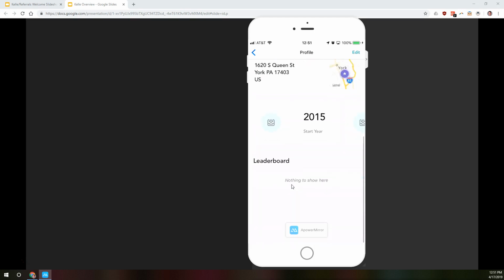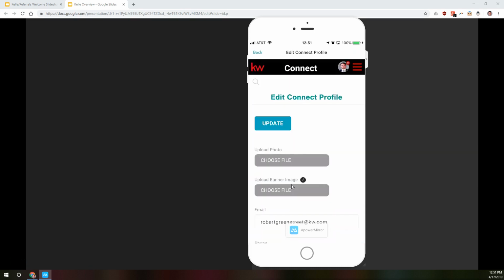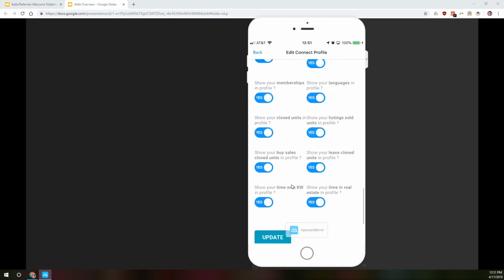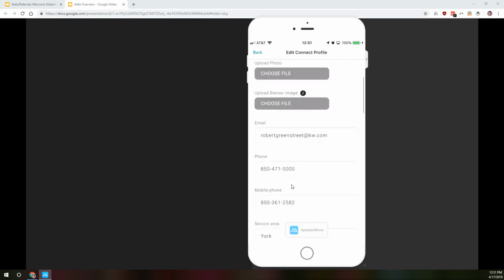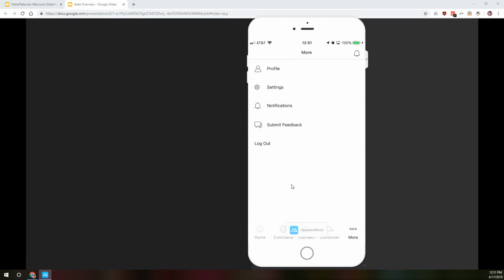But if you wanted to change any of the information that was here, you would tap on edit up at the top right, and it may present you with a login screen to log into Connect. So you're going to log in there with your same MyKW username and password, and then you can change the information on that profile. So this is technically changing it within Connect, but you do that inside Kelle. So that's cool. For settings here, there's only one setting, and that's to listen for Hey Kelle.